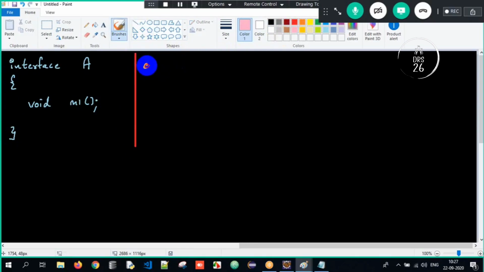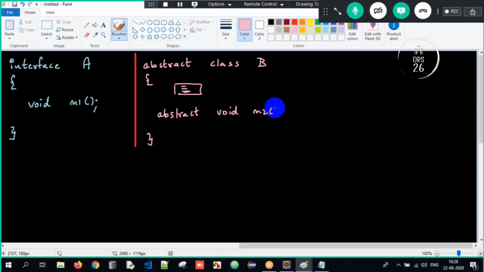Now I'll have one abstract class. How will I create an abstract class? See, abstract class, and I have the abstract class name as B. Here abstract class can have abstract methods and concrete methods. Imagine we have one concrete method, that's fine. But there's a possibility that we can also have an abstract method, so I'll have one abstract method which is M2.